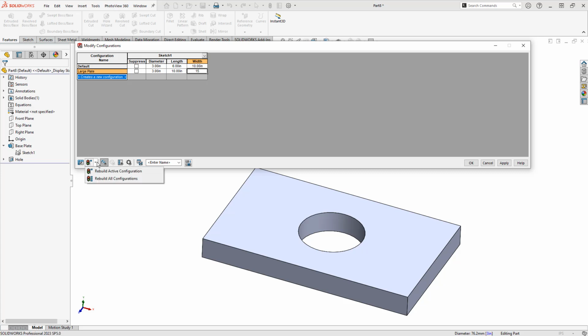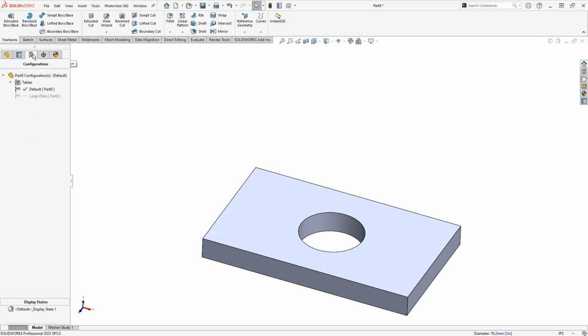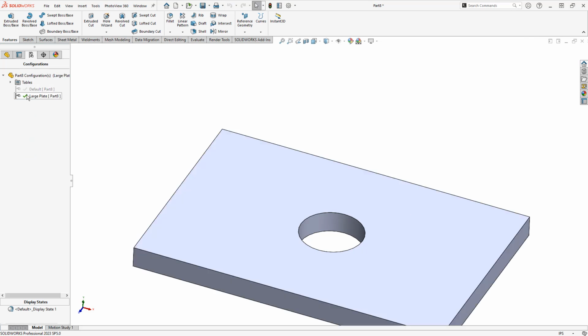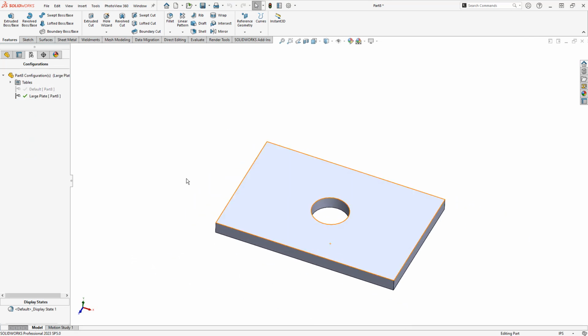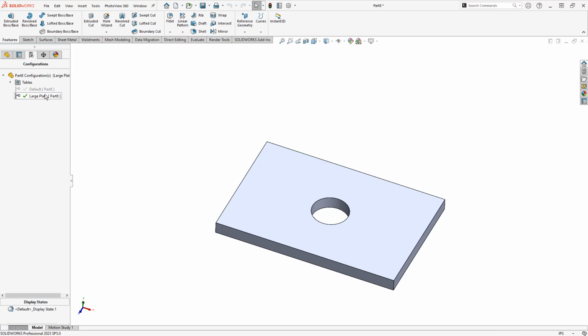I'm going to click this rebuild all configurations so that they are already ready to go once I exit this, and I can say OK. Now inside of my configuration manager, I can double click on large plate. It's already rebuilt. It's already ready to go. I can double click on default and it goes back down to that original size. So this is the easiest and quickest way to begin creating configurations.